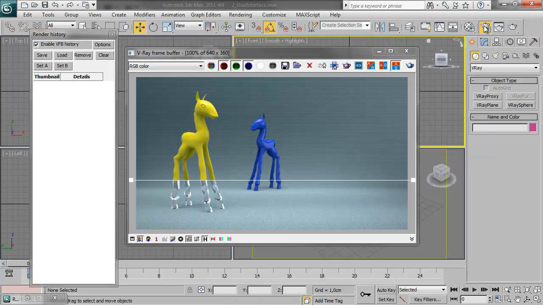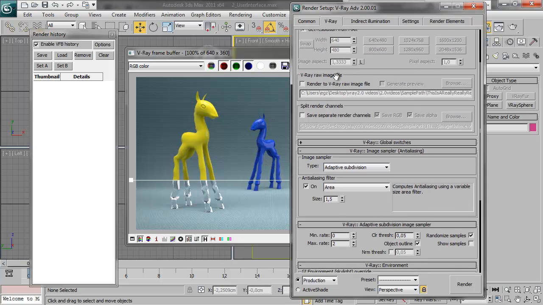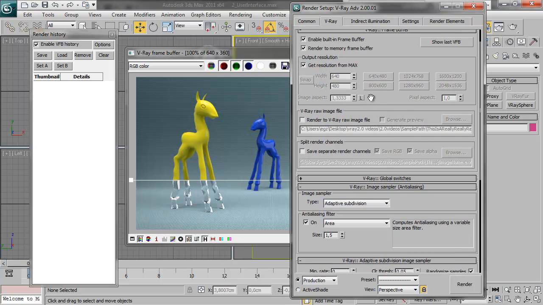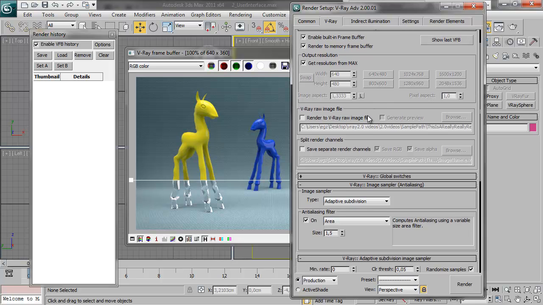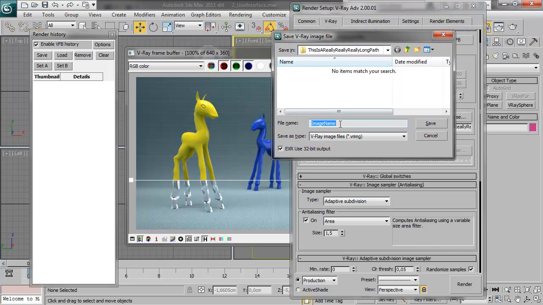Finally, there's some small changes here in the V-Ray image file and the split render channels area of the V-Ray frame buffer rollout. The first thing you'll notice is that when you browse now to save the V-Ray image file, you now have an option to select OpenEXR as the format. Previously in 1.5 you could just change the file extension and it would save it as OpenEXR.